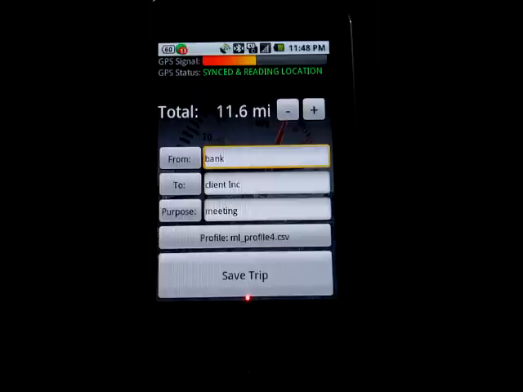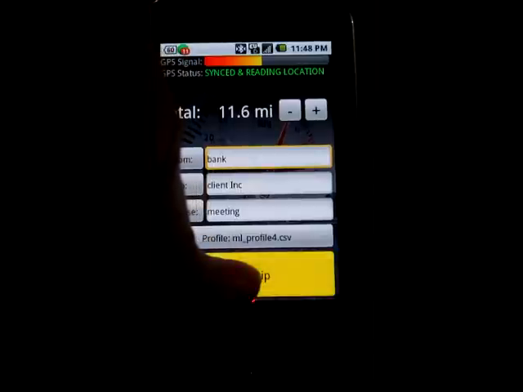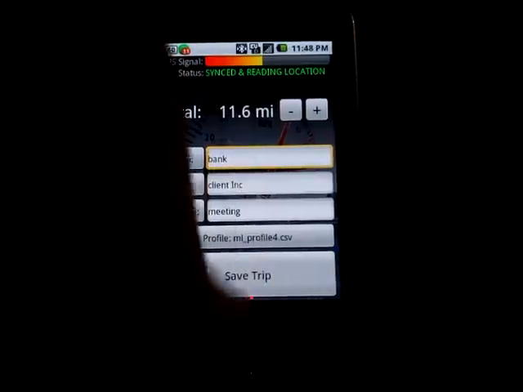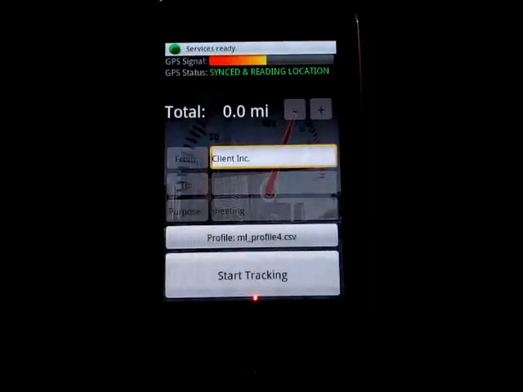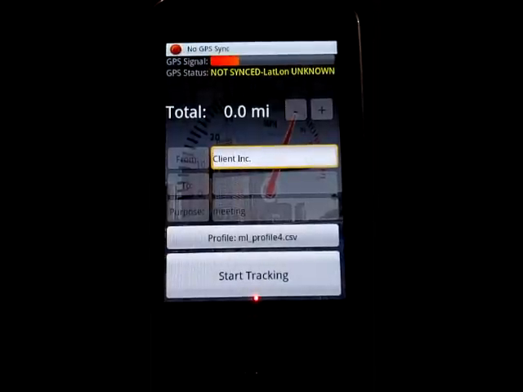The default purpose is meeting, but you can either type in other text or select from a list of other purposes that you've previously recorded, similarly to the way we did the To and From. Now that we've arrived and we've entered our information, we can save the trip to our CSV file. And congratulations, you've just logged a trip.